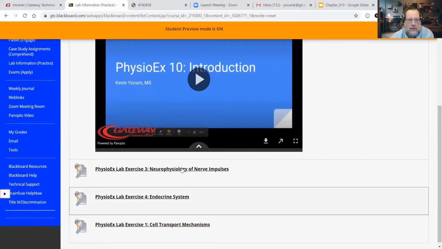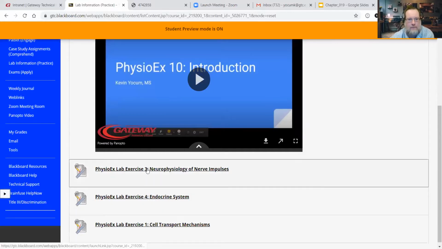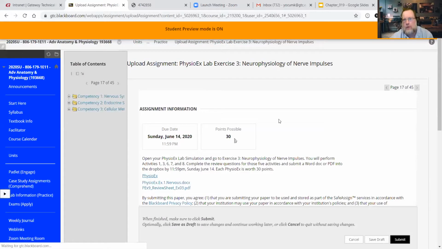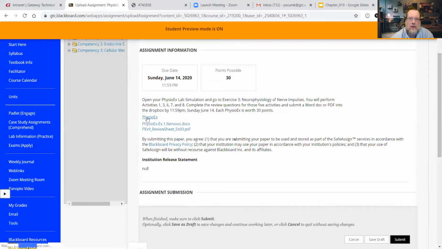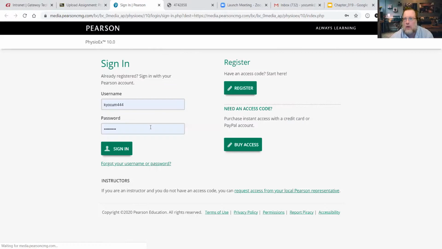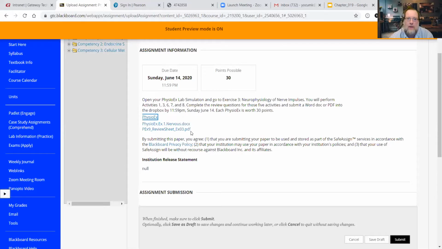What I do require, so let's click on exercise 3. Again, we have the due date. It looks just like the case study Dropbox, and within there I have 3 items you can click on. The first one is the PhysioX Login, which will take you to the logins area. Once you've registered and your information is saved, just click sign in and it'll take you to the experiment.